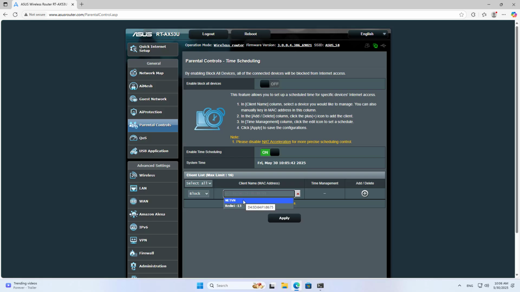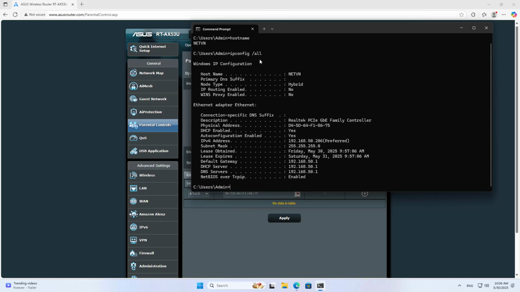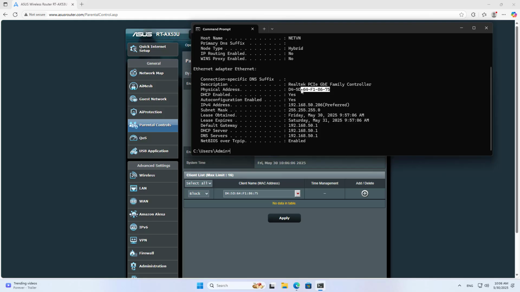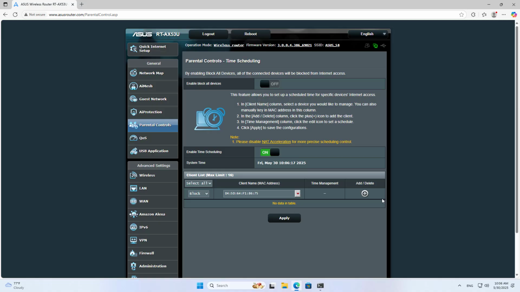MAC address. To make sure I block the right device, I check its physical address. Ping 8.8.8.8, using command prompt to check connection status on computer.